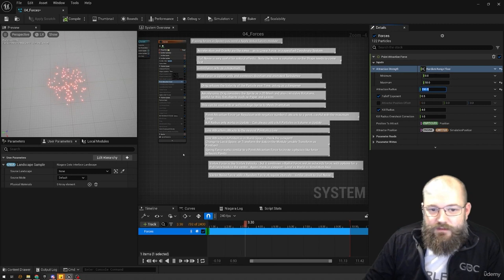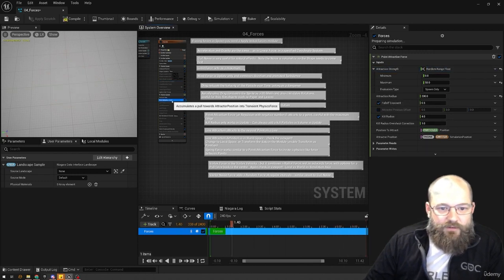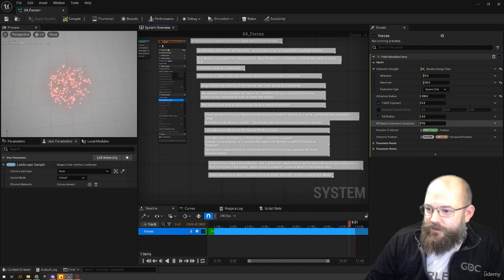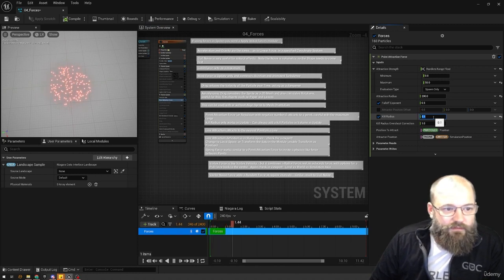And here we are. So point attraction force, pulling things into the center either as just an initial force into the center or as an actual force in update. So now things are accelerating towards the center. Kill radius, stopping particles overshooting, and there's overshoot correction as well. So if particles are moving very fast and our radius is too small, they might go through.